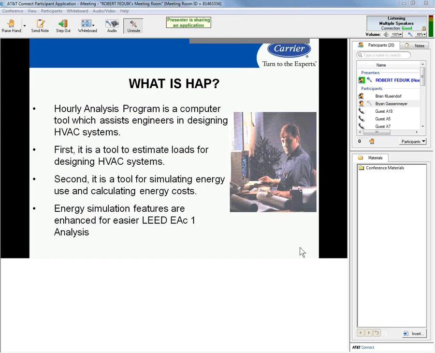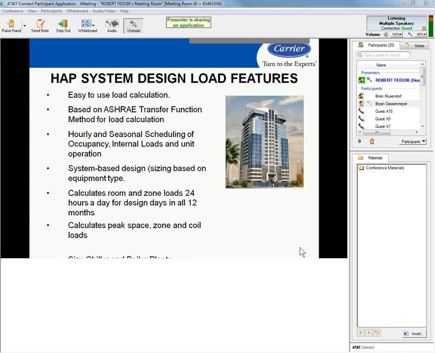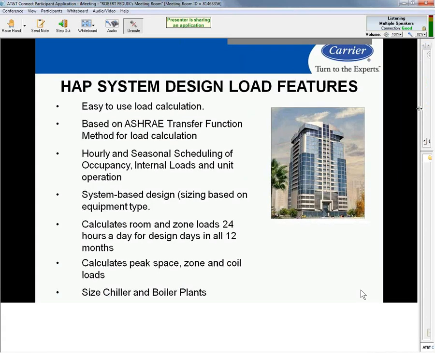HAP is just telling you the answer. It's not going to go select equipment for you. Okay? So it's based upon an ASHRAE, what's called transfer function engine. It's not a Carrier calculation. Transfer function methodology you can read about extensively in ASHRAE, or we can send you Carrier information about it and how it works. The long and short of it is it's a sophisticated method of doing cooling loads that's been around for quite a while.